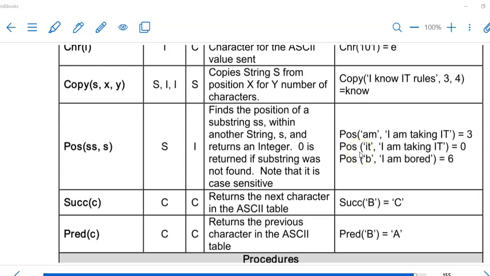Remember that pos is case sensitive, so if I'm looking for IT in I'm taking IT, it will return a 0 because the lowercase it does not exist in this sentence. And then we also can use a single character, and we can find a single character in a sentence.